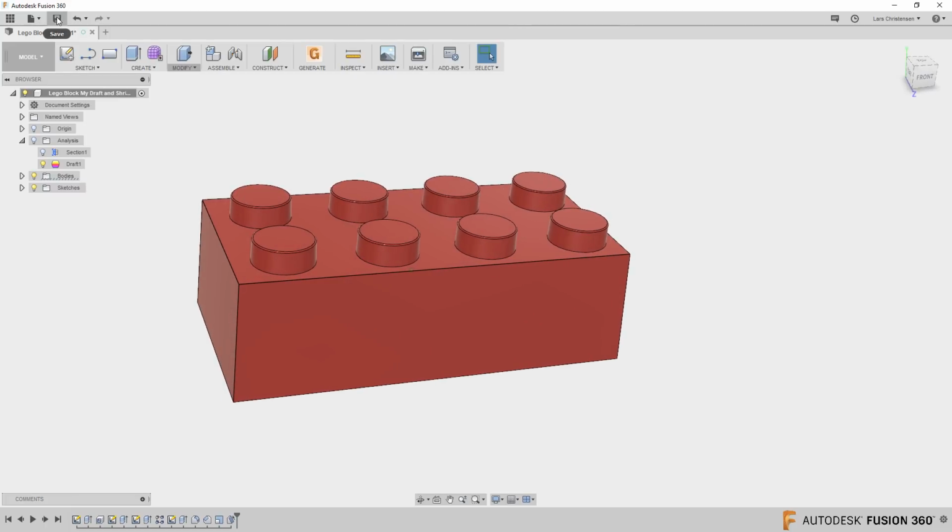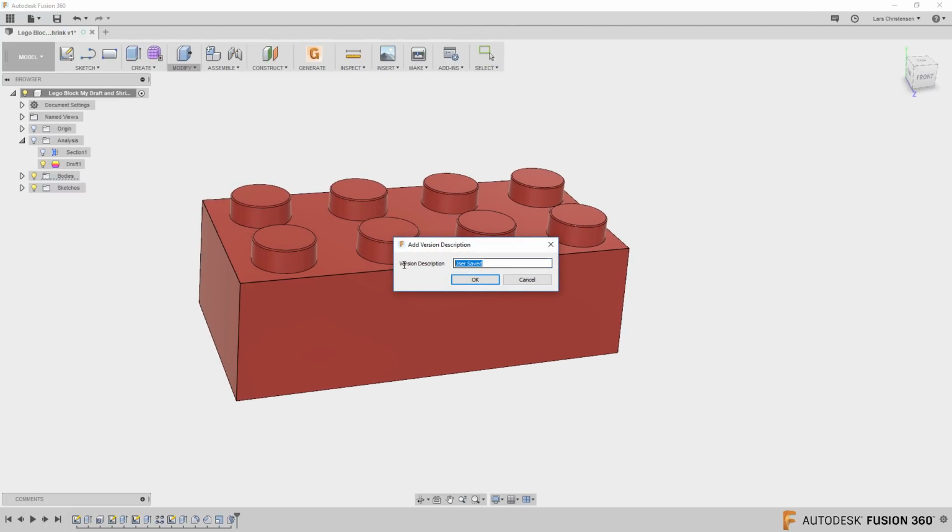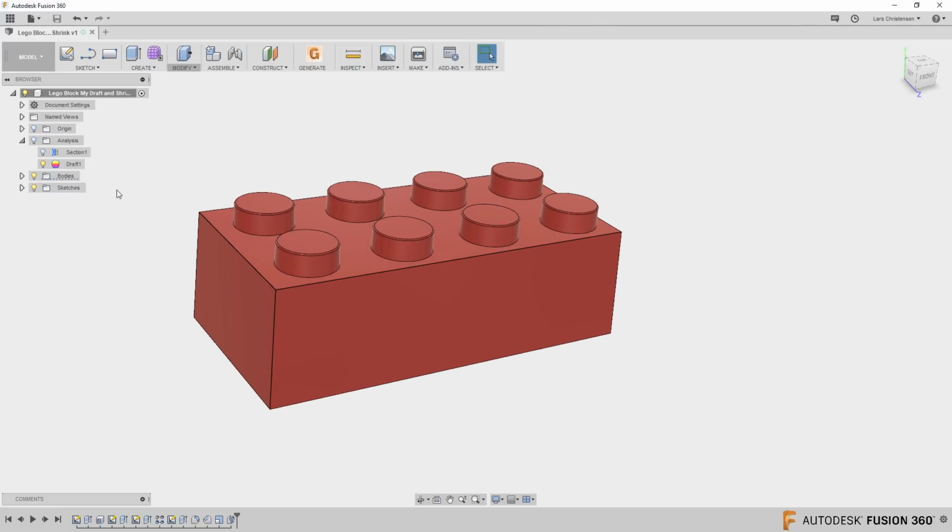So I'm going to save this. I'm going to click Save. And I'm going to say Edit Draft and Shrink. And I'm still not sure I'm spelling that right. Shrink. To this model. Now we're actually ready to start creating that core and that cavity.